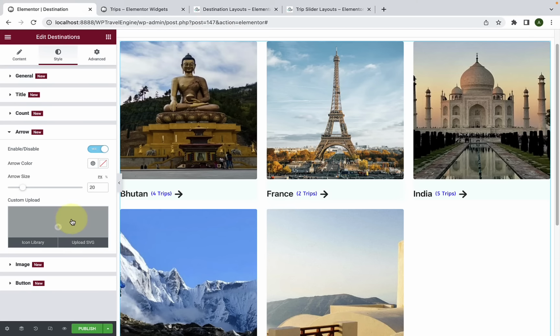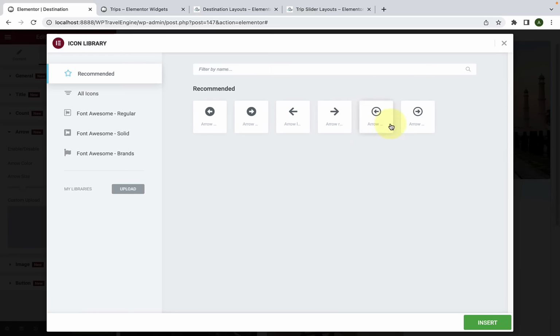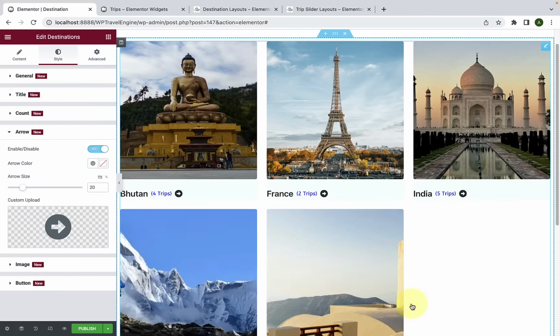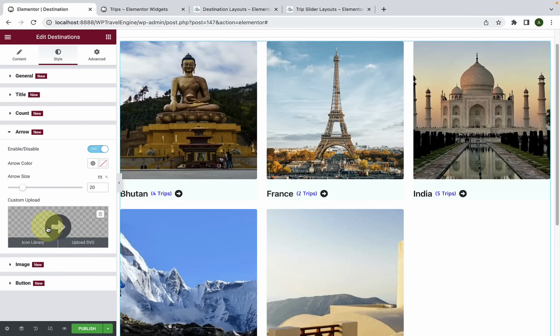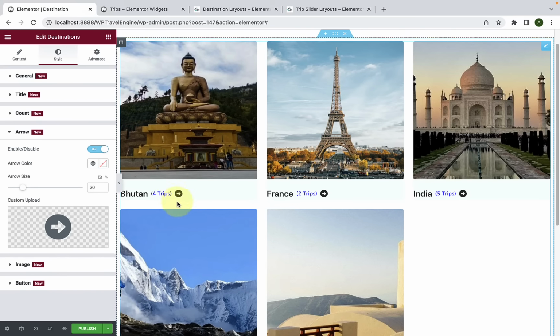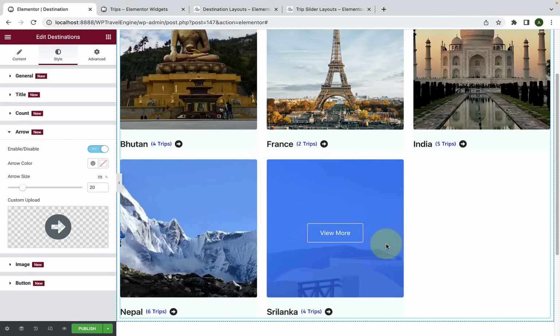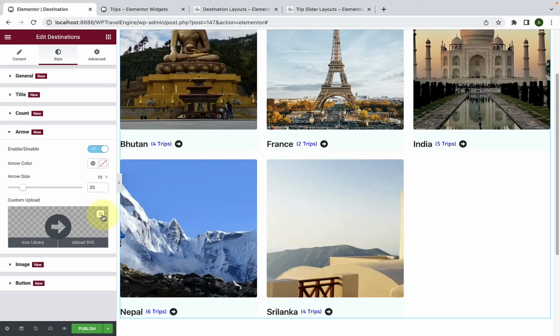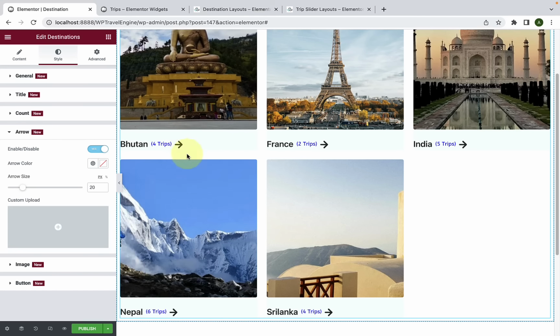You can also custom upload the arrow icon. You can either upload the SVG icon of your choice or you can click on the icon library. For example, if you choose to go with the second option and click on insert, then you will see the icon that you added from the icon library will be displayed here. I'm going to remove it and I'm going to allow the default arrow to be here.